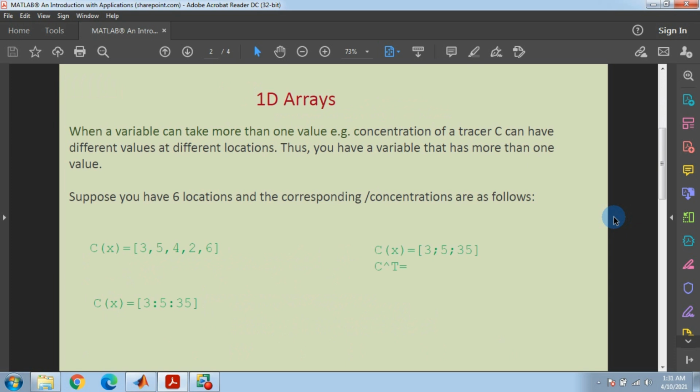Well, the example given on this slide is that suppose the concentration of a tracer can take different values at different locations. If you want to store those concentrations at different locations, then the variable that stores these different values is called an array. Generally we store a single value, a scalar, in a variable, but if you have more than one value for a single variable, then that variable is generally called an array.